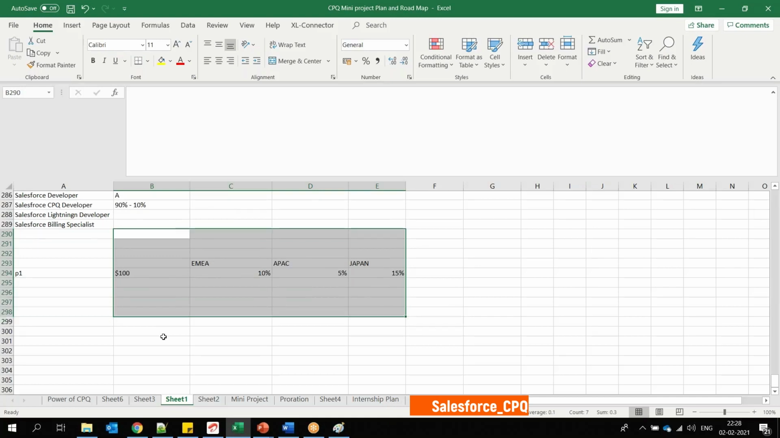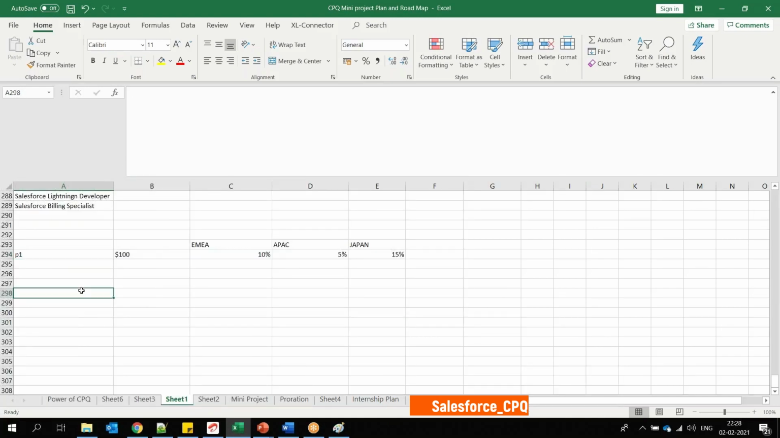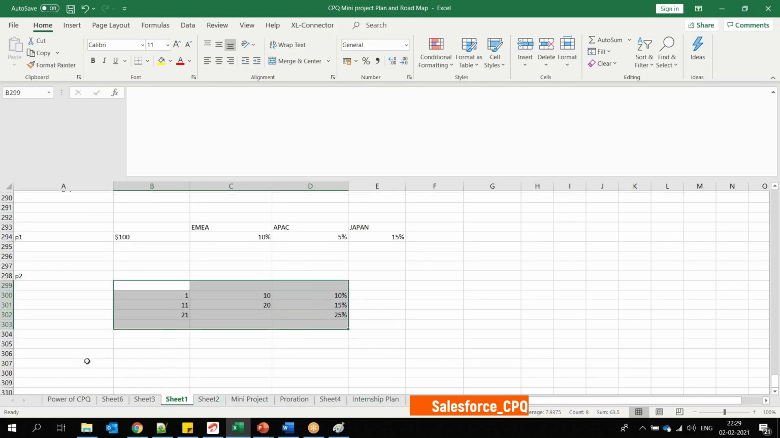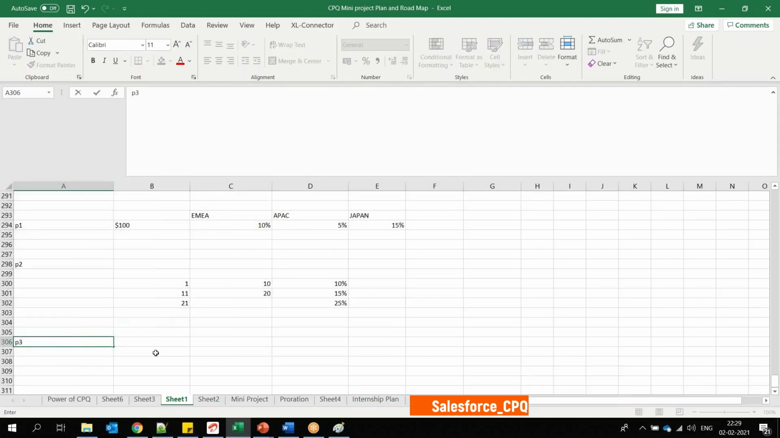Sometimes you get another requirement. This is product 2, for example, where you will get some ranges: if they are purchasing 1 to 10 quantity, you should give them 10% discount. If they are purchasing 11 to 20 quantity, you should give 15% discount, and for more than 21, you should give a standard 25% discount. So these types of things can happen. These types of requirements you will get from business. Third requirement you will get: if I am adding product 3 with more than 50% discount.